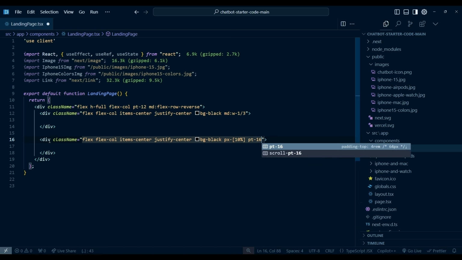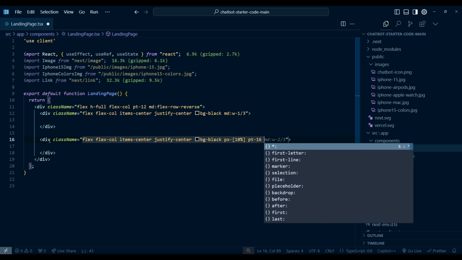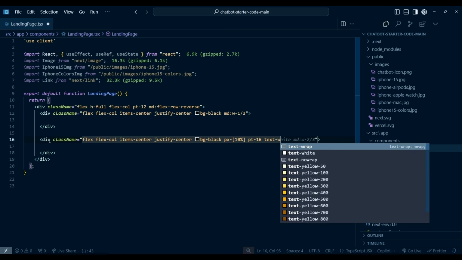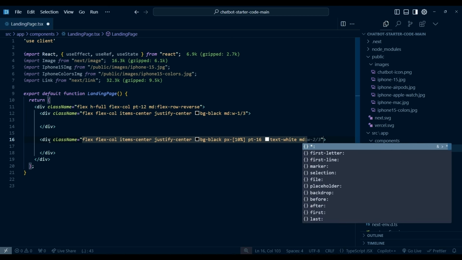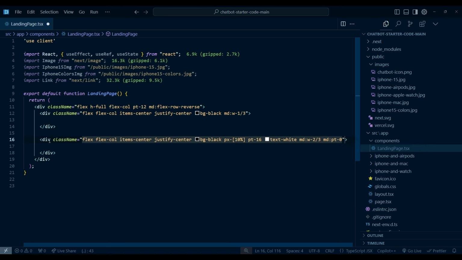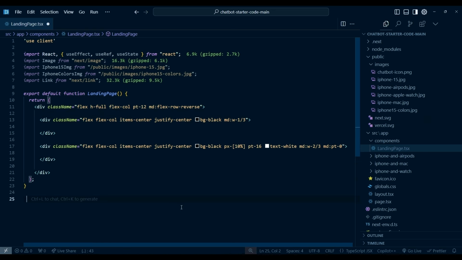Padding top 16 using a Tailwind CSS utility class. The text needs to be white so we can read it, of course. On MD, I want the width to be 2/3, and on MD, I want to remove my padding top. Okay, so this is the basic setup for our wrapper divs.